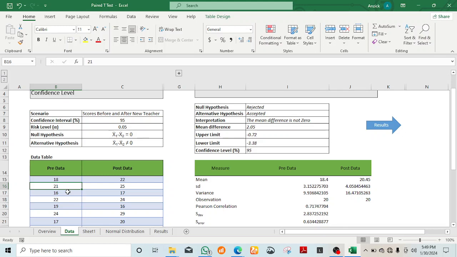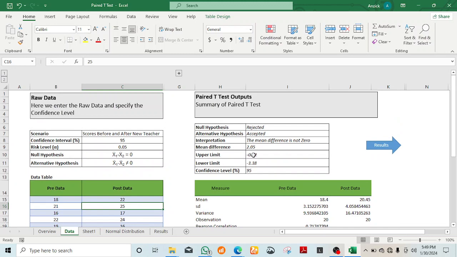The same outlook is given here for the second student. In term 1 the student scored 21 in a test, and in term 2 under the new teacher the score went up to 25. So on average the students are performing better under the new teacher in term 2. That's what it is saying.